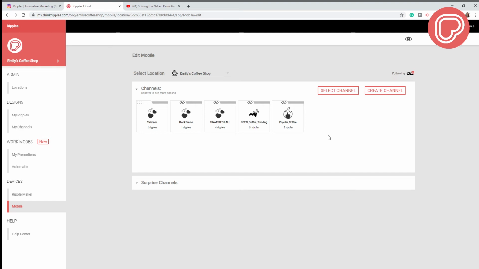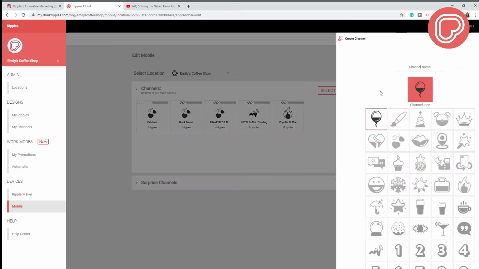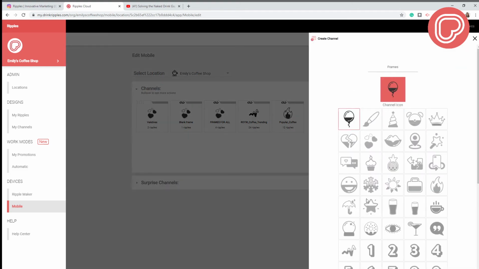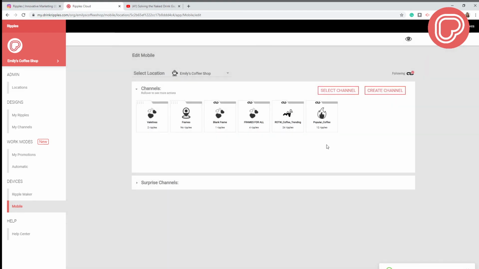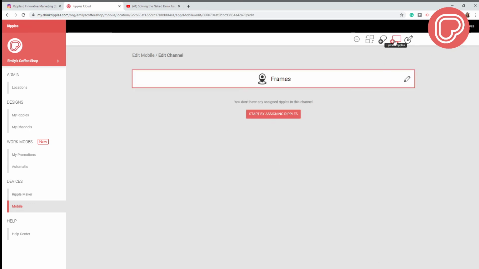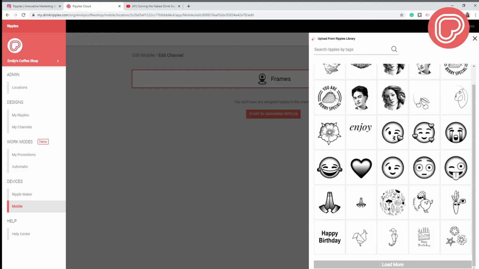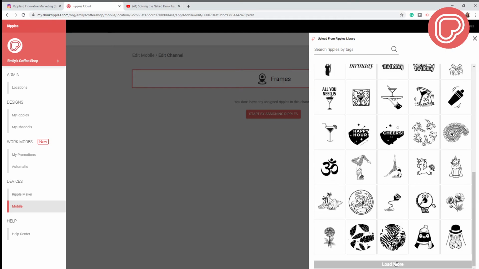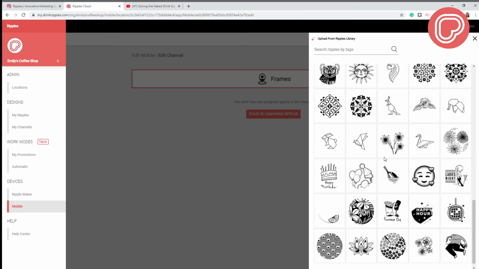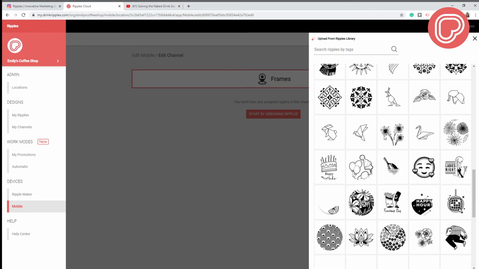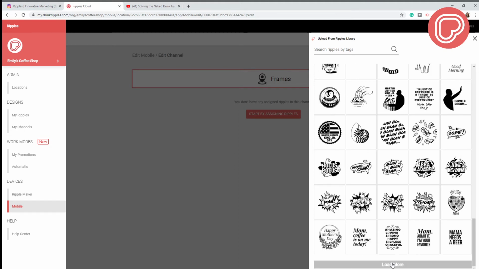On the mobile app is where you're going to add frames. While creating a frame, you want to probably create a special channel just for frames, and we'll pick this one, and I'm going to click that pencil icon again and upload images. I'm going to select ripples because I know I have some frames in here somewhere. These are the images that I've previously uploaded when I've been working on my account. So you'll be able to keep them in your Ripples library. They're there for a long time.